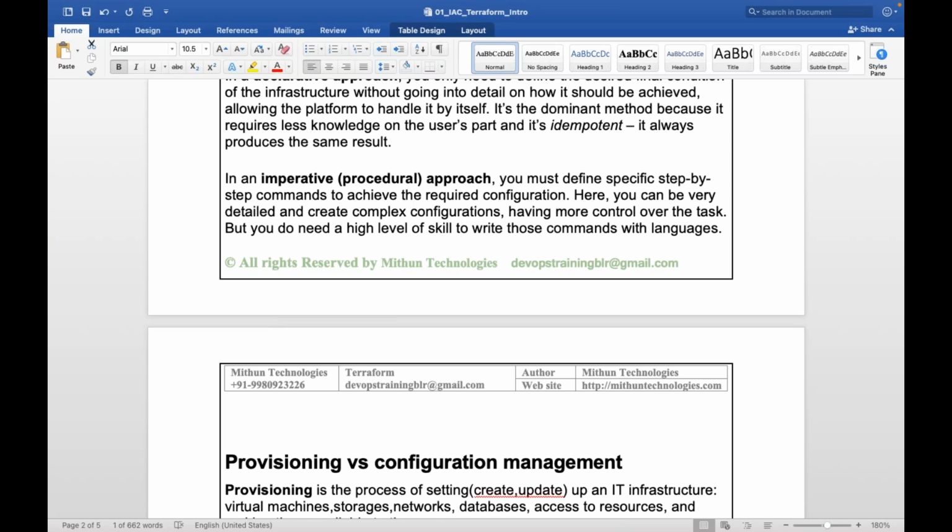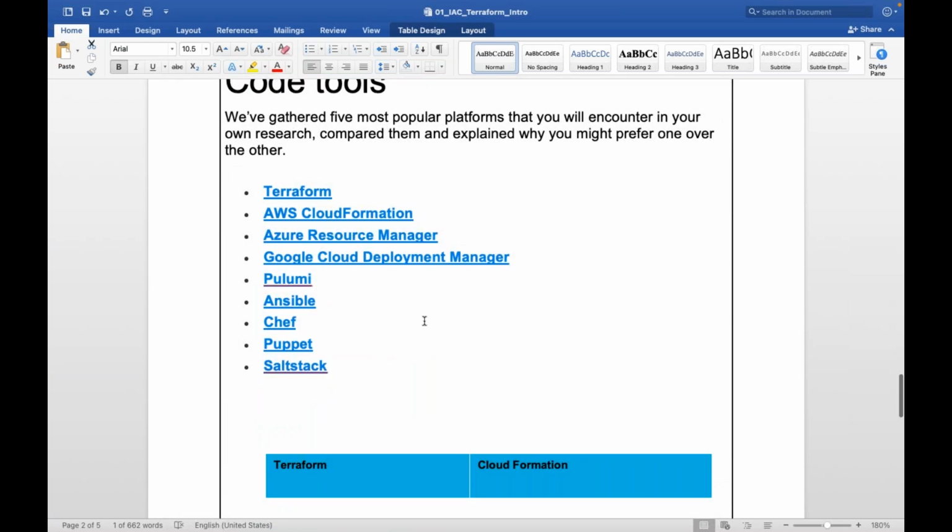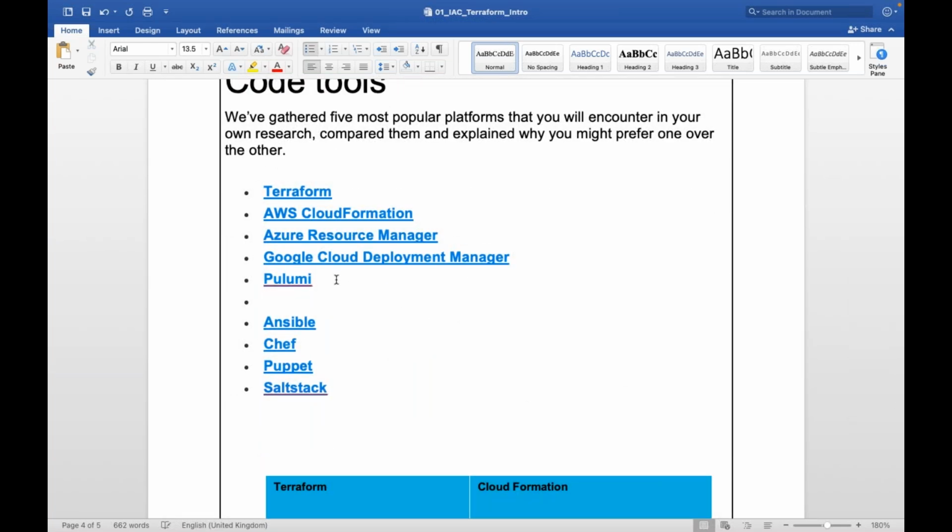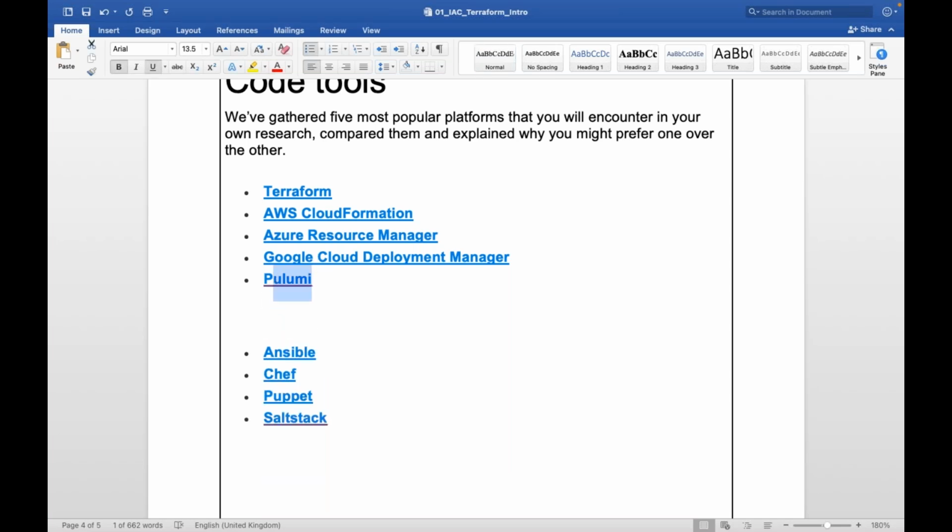So today was an introduction session for IaC, advantages with IaC, provisioning versus configuration management, declarative versus imperative, and mutable versus immutable, which we discussed. Some people are also using Pulumi. Pulumi is again one of the infrastructure as code tools, but Pulumi is programmatic, so programming language knowledge is required. You need to have Go or Python development knowledge to use Pulumi.